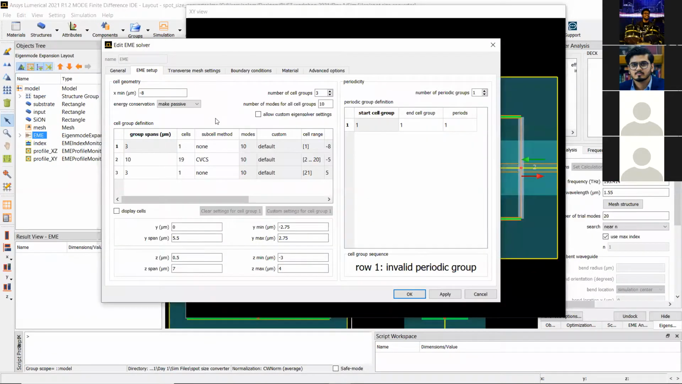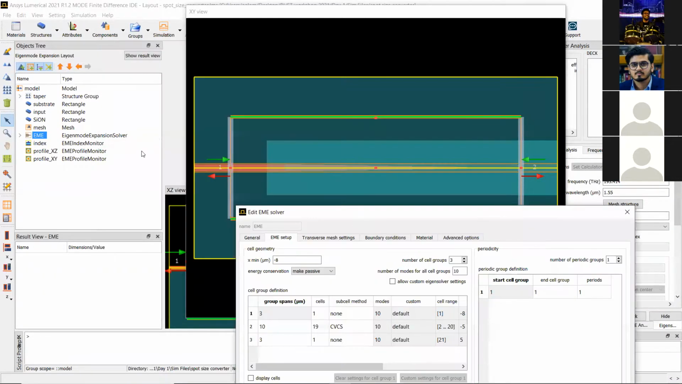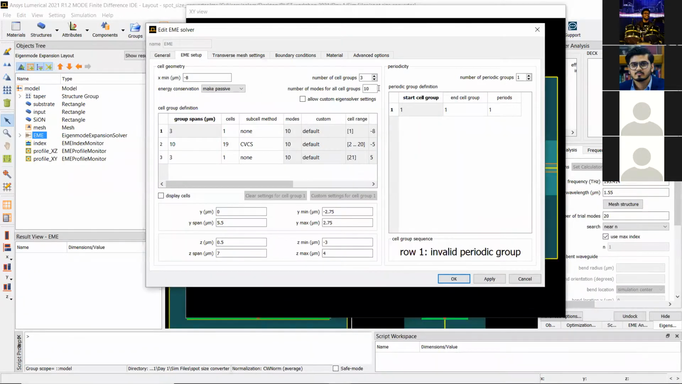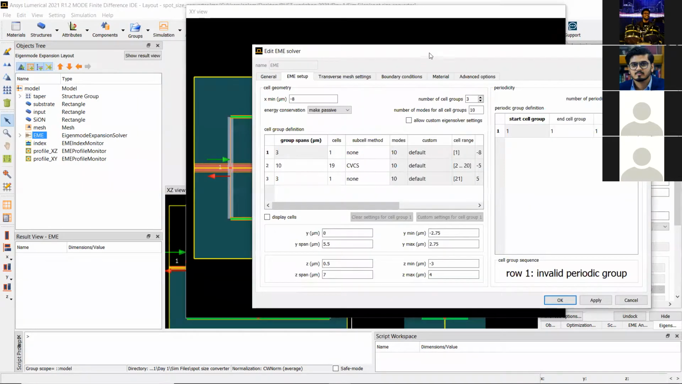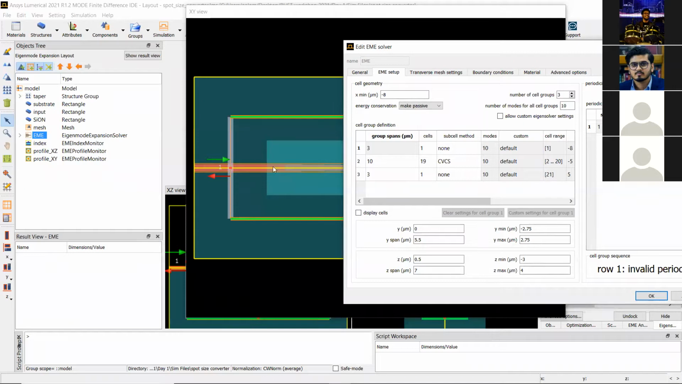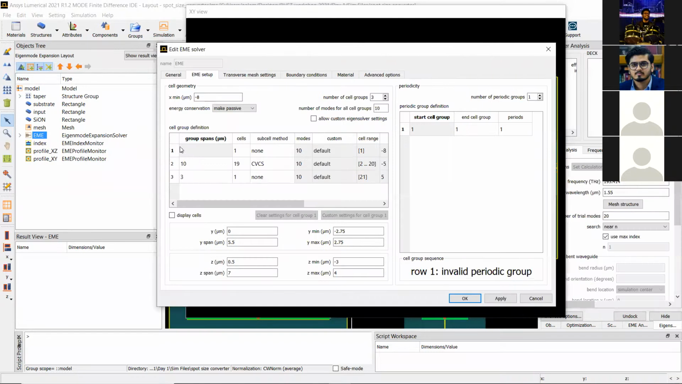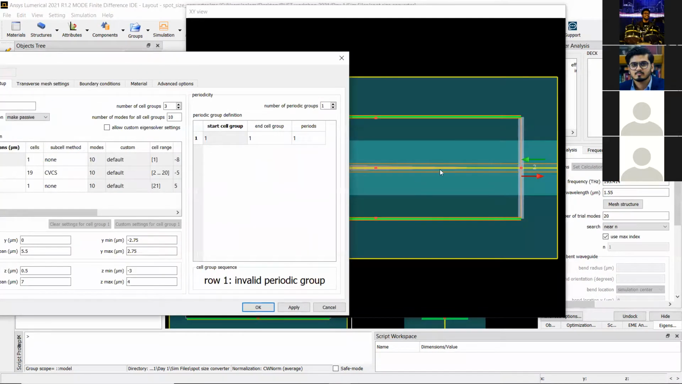So in the EME setup, you define where you want to start the calculation, which started at this -8 micron location, and then how many groups you want. So the first span that we have is the first segment where the waveguide length was constant. So that's a 3 micron length here. And then this is a constant width. And then there's another 3 micron segment at the very end after the taper ended. And then this is where we have everything constant again.